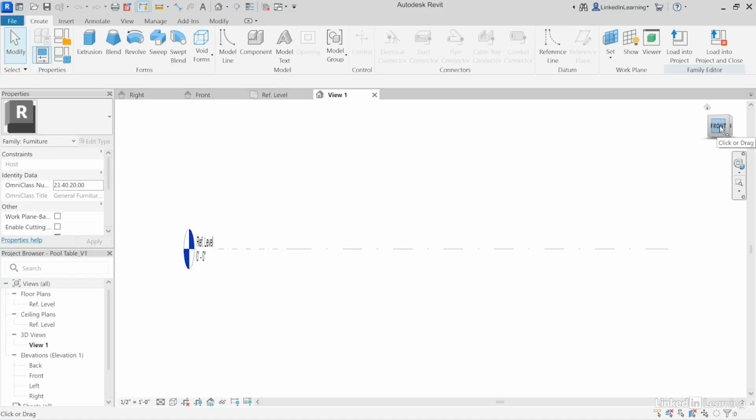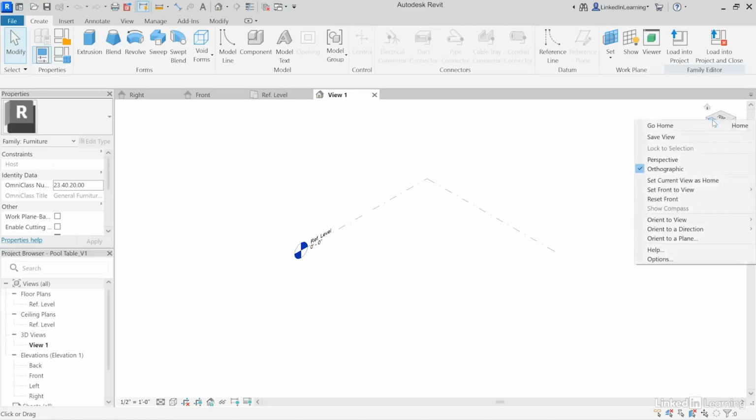So there's 2 things we're going to look at in this video. What I'm going to do is click this top corner of the view cube here to orient that more to an axonometric orientation. If you want to preserve that the next time you open the file, what you need to do is right-click the view cube and choose Save View.